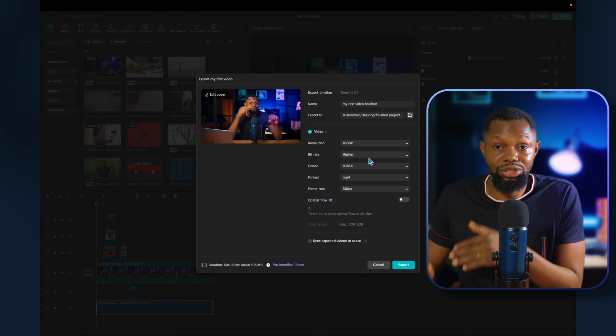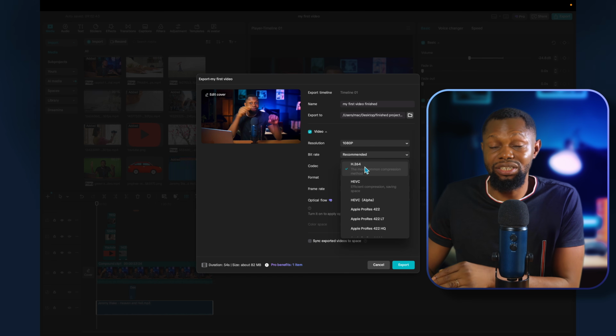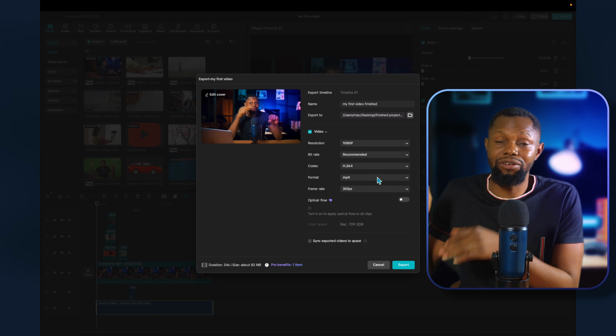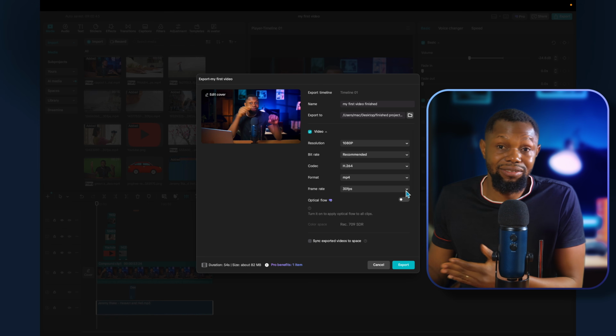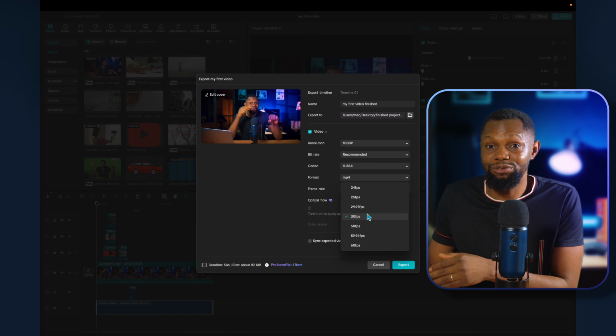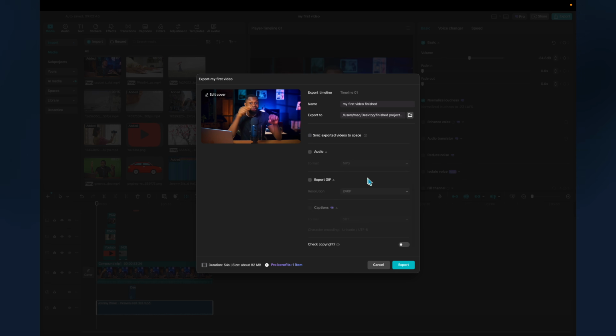This keeps the image sharp. Leave the codec at H.264. Format MP4, which is generally best for web, social media, and broad device compatibility due to smaller file sizes. Leave the frame rate at the exact frame rate you filmed in. That's it. Just hit this export button right here.